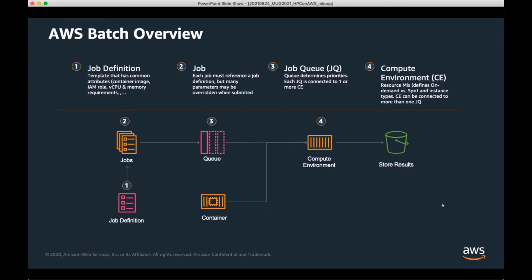It is entirely container-based, so your job does need to be containerized, but it's a very interesting option for a number of customers.